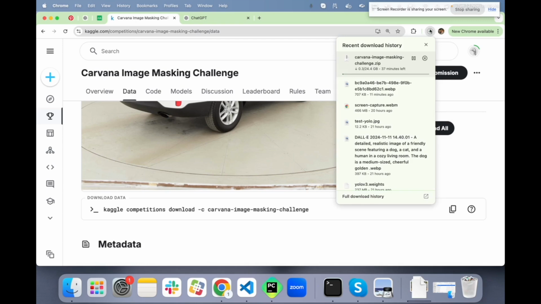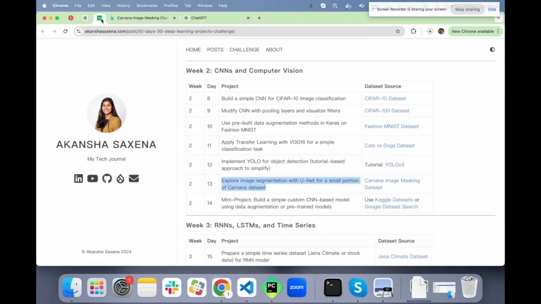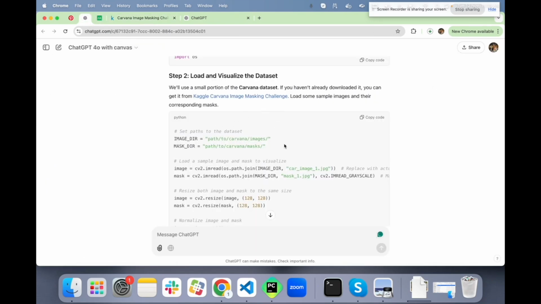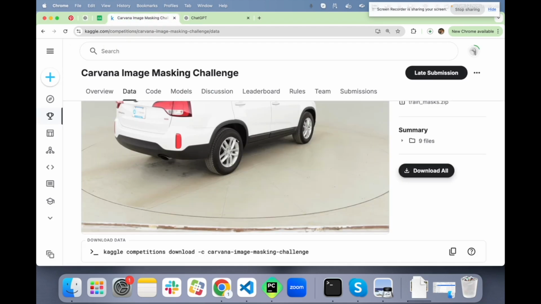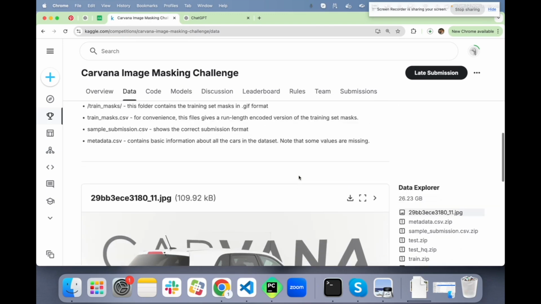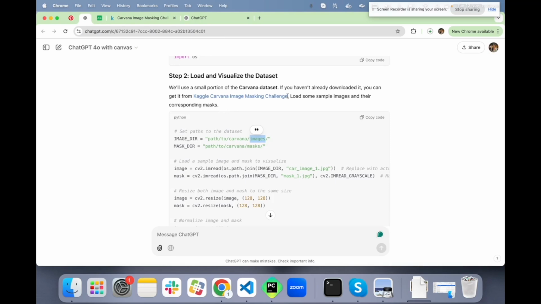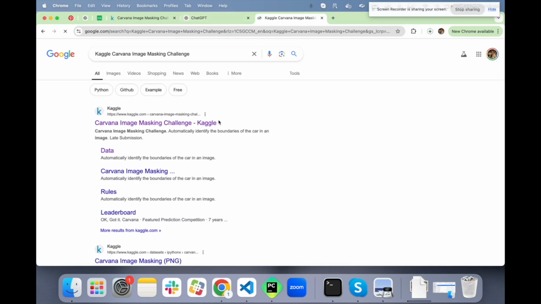It is downloading. Let me see. Okay, this is 24.4 GB. Oh my god. Let me see what is there, what is needed here. Images and masks. Image directory, test, train, train mask. I mean, they're training set images. Okay. This folder contains, let me see, Kaggle. It says I can download it from here.